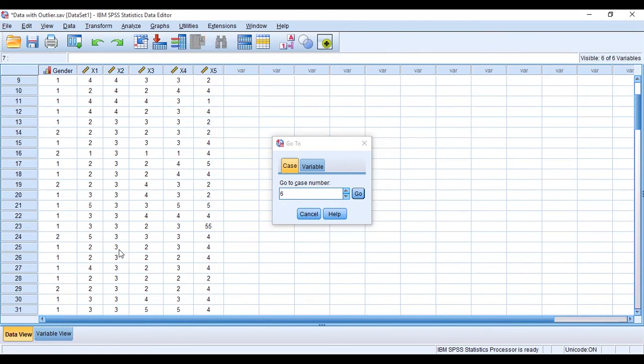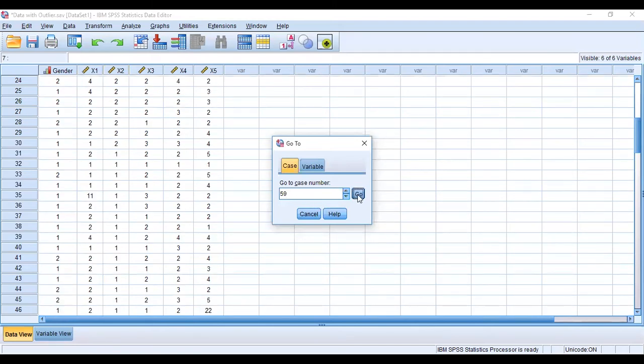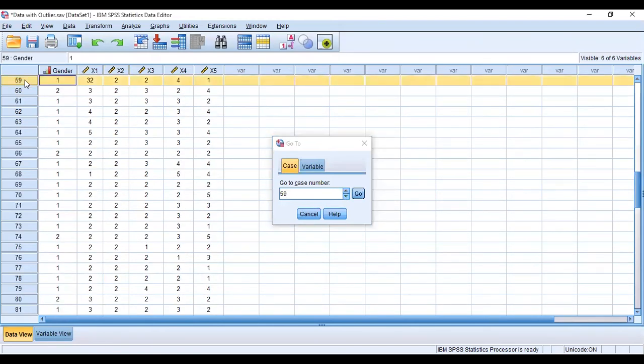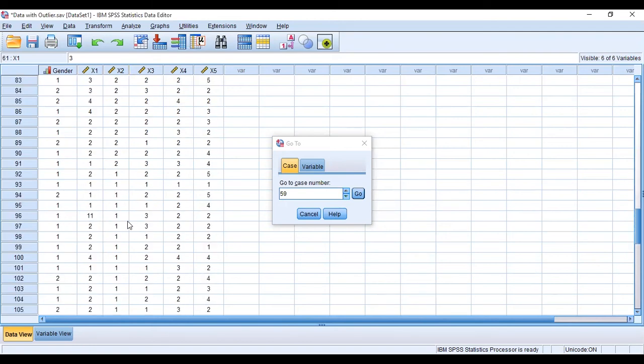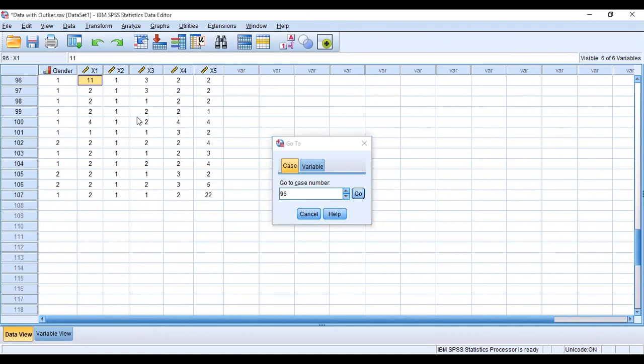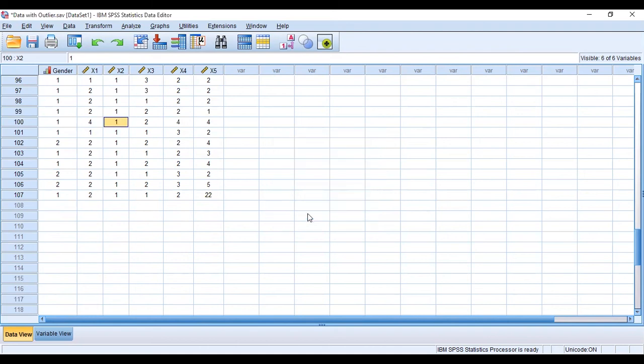Okay. And another problem here is our 59. So now right here, 59, and then press the button Go, and you will find 59. Here is a problem. Just remove the one element, 2 or 3. And then again find another one, 11. 11 is number 96. Do the same with this one, and now 11. Just remove. Okay. Now all our outliers have been removed.